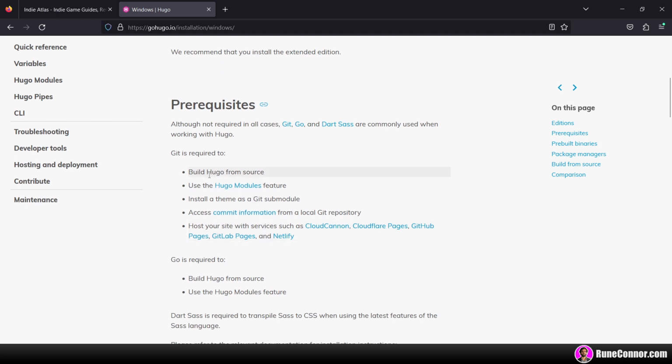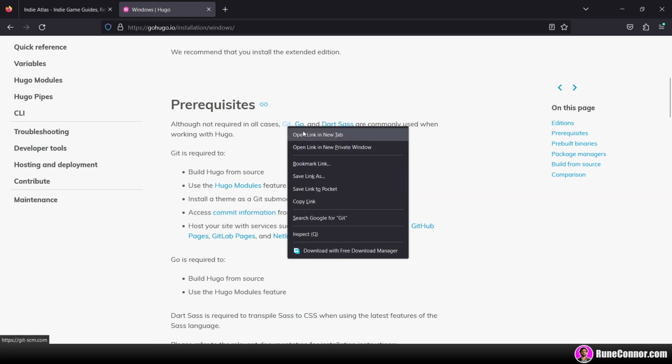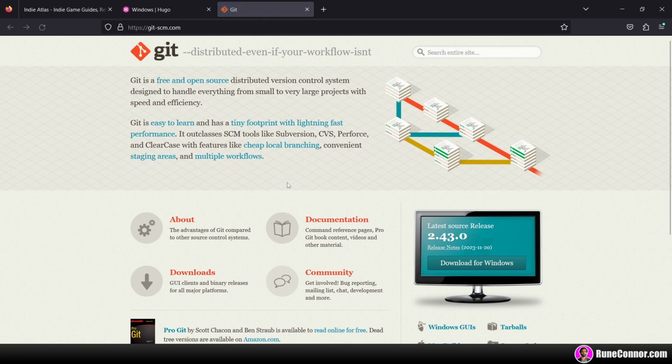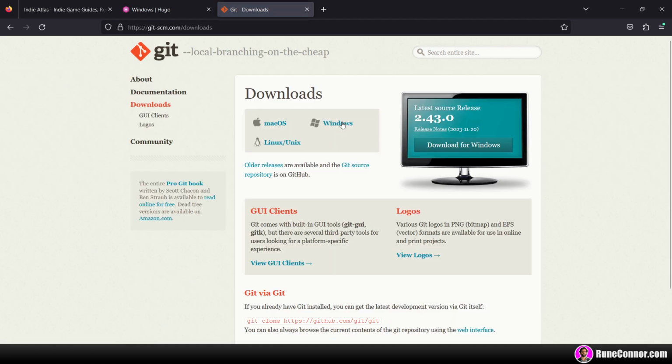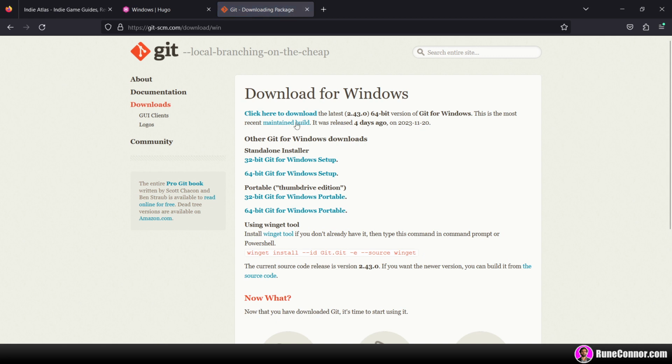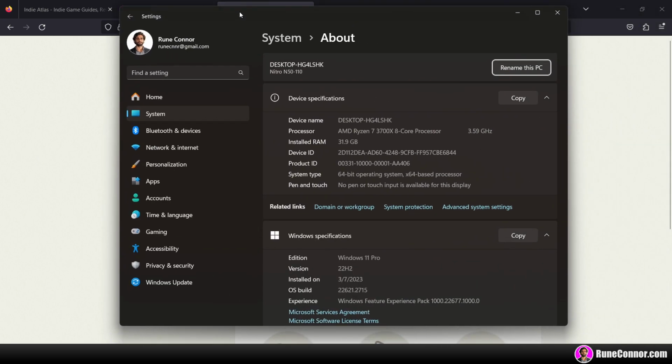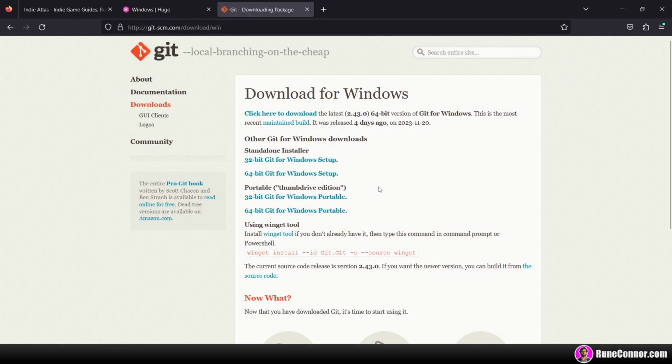So first, you need to download Git, right? You can just click here, go to Git, then Downloads, Download for Windows. If you have a 64-bit system, which you probably do, just click on this. If you have a 32-bit system, click on this one. You can know what your system is by right-clicking on Start and going to System. Right here, my system is a 64-bit operating system. This is for Windows 11. If you don't know how to do this for your Windows, just type into Google.